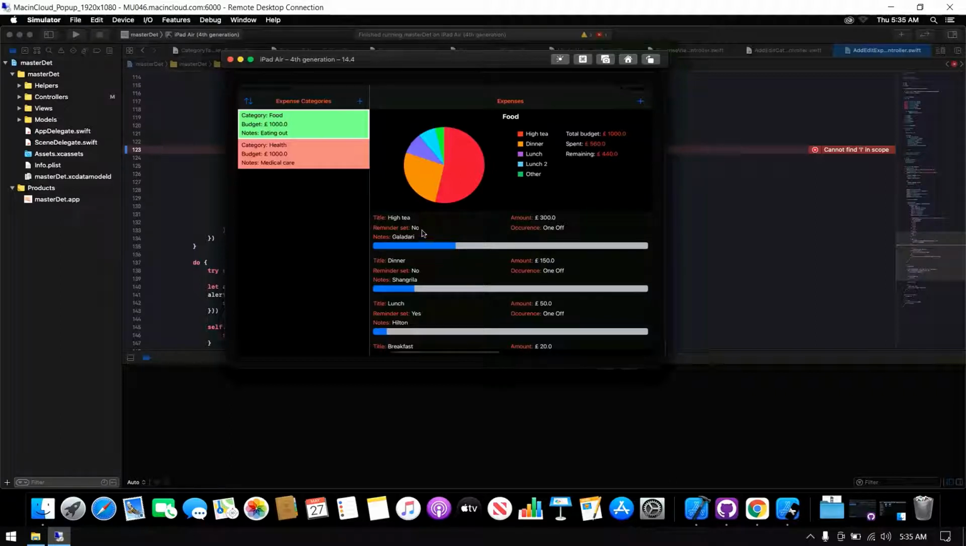Also, an individual expense has a progress bar integrated, which represents the specific expense against the total budget for this specific category. And this expense can also be deleted. Okay.